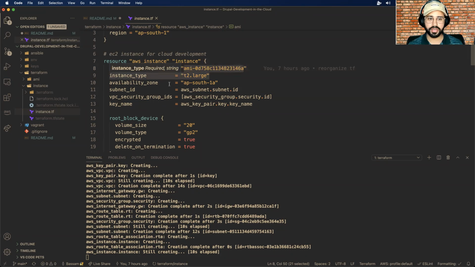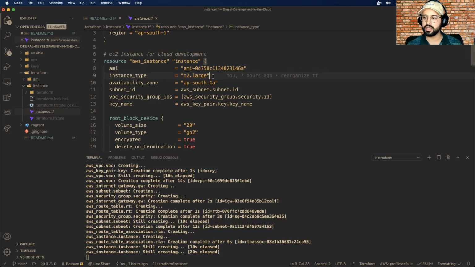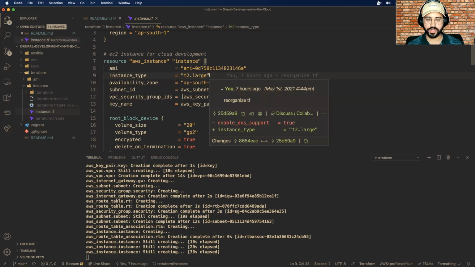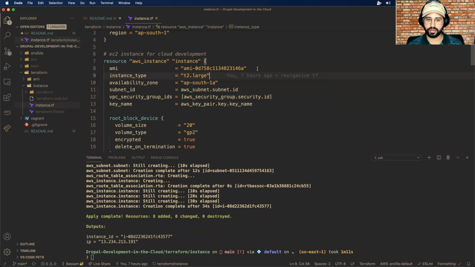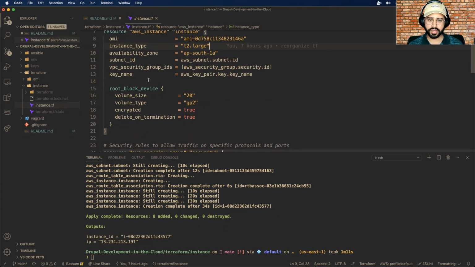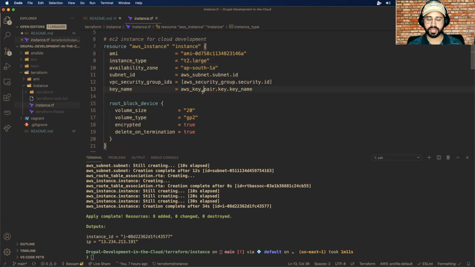And then there are a few additional parameters that I'm passing it. The most important one here is t2.large. This basically means what kind of configuration. AWS has various naming conventions. So t2.large means 8 gigs of RAM, 4 CPUs. So this is a good machine, like a beefy machine. Obviously you can go way beyond this as well, but this is a decent machine to run various kinds of Drupal websites on. And then we are passing the keys that we have generated, and we are also setting the volume, or the storage, of this instance to 20 GB.